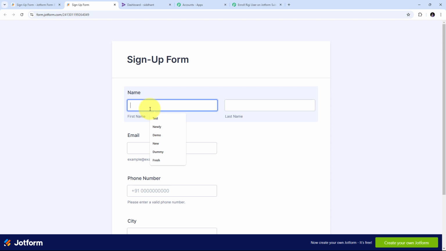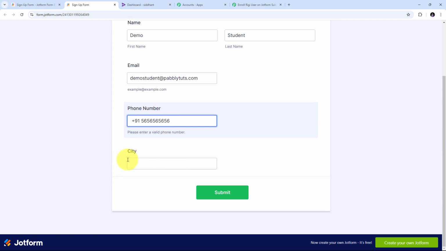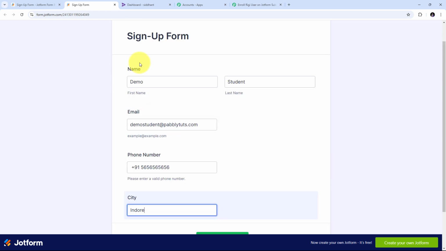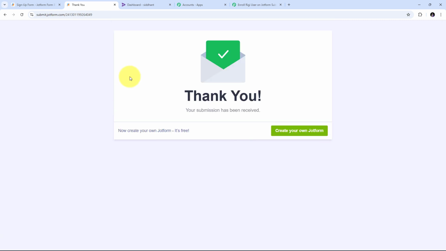So here the first name is going to be demo, last name is going to be student, my email will be demostudent@pabblytudes.com. I'm going to give a random phone number of my registrant. So here this is going to be the random phone number, and now I'm going to give the city, that is going to be Indore. Now I have filled all the required details of my registrant. I'm going to click on Submit. And here I have successfully created this form submission.